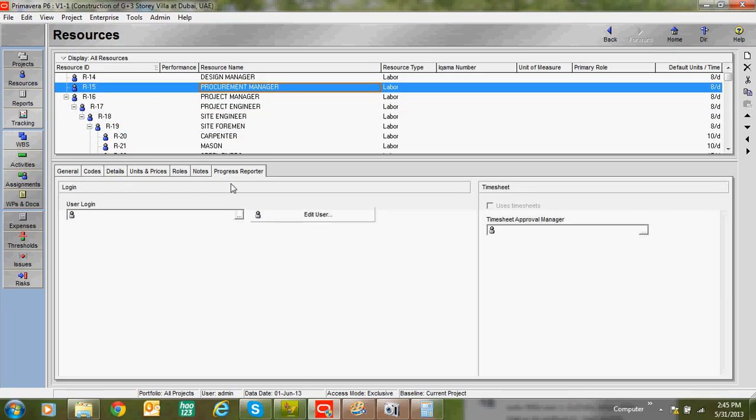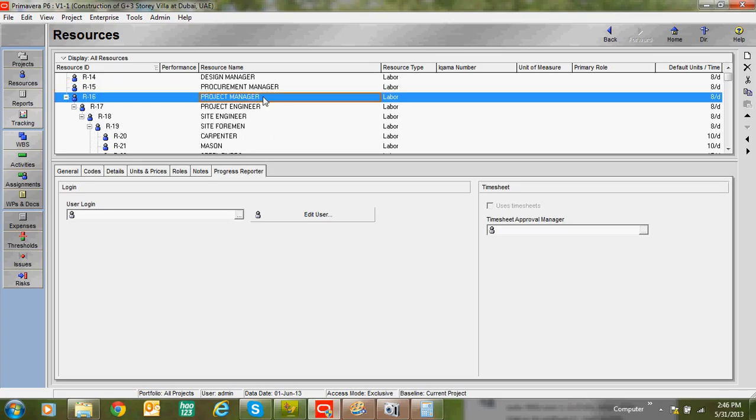And the progress reporter, this is the admin user login and password. If you want to change the password, you can change it. And also the timesheet, this belongs to admin. If you want to change something to manage your users, you can manage it over here.